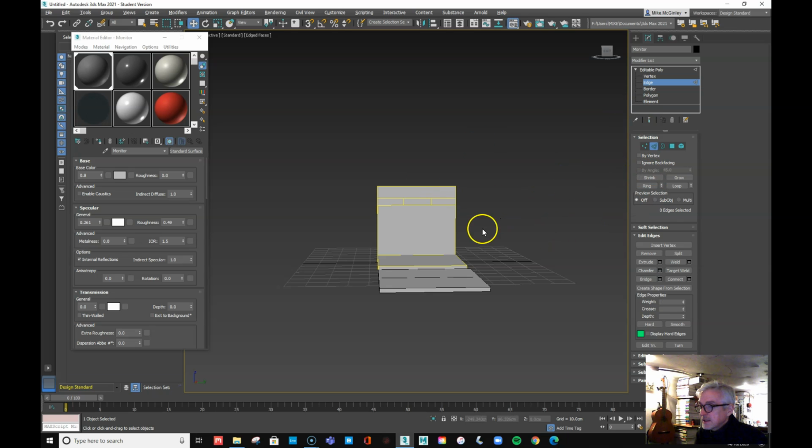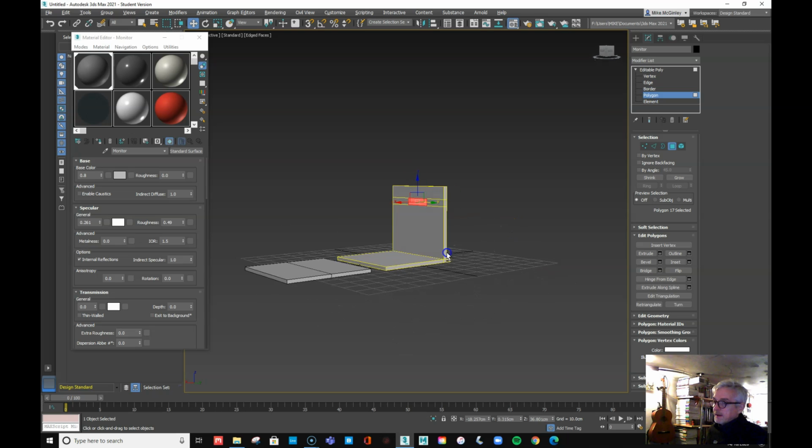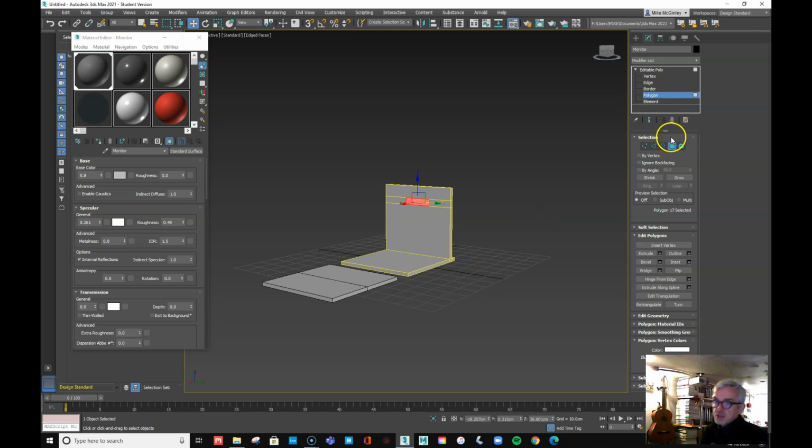Now back to the polygon sub-object level. I'm going to select that polygon in the middle, and I'm going to extrude it. I think I'll extrude it this time just manually, so extrude it like so, about there. Then I'm going to extrude it again, so I've clicked and released, and I'm going to click and release one more time. Okay, nice.